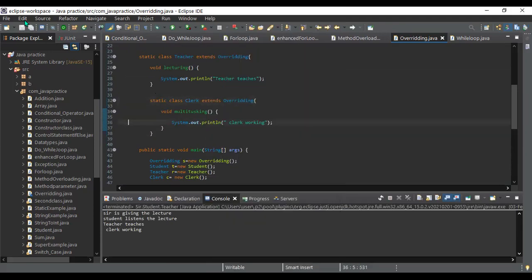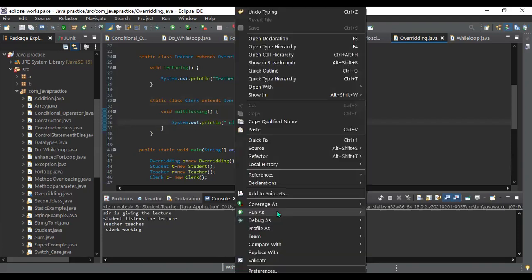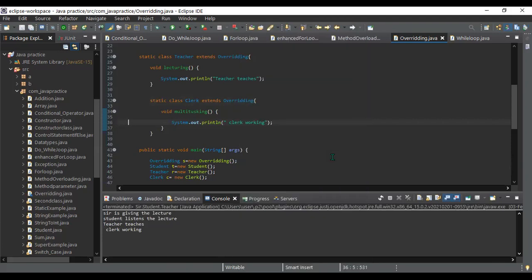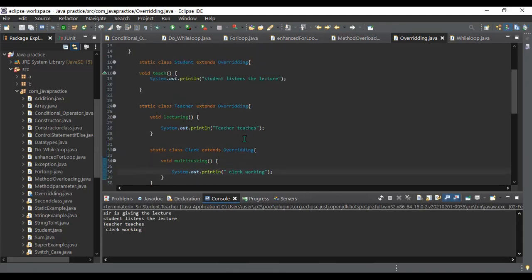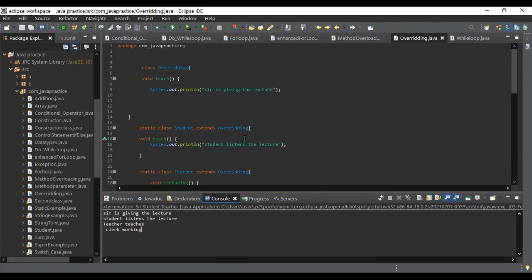So I didn't save this. Okay, so save this and run. Yeah, this one. There are two same name methods. Okay, so I change that. So it will be better.